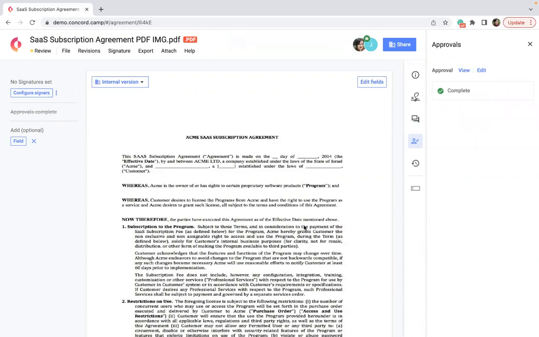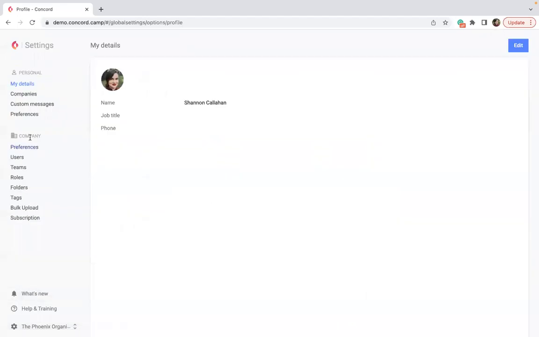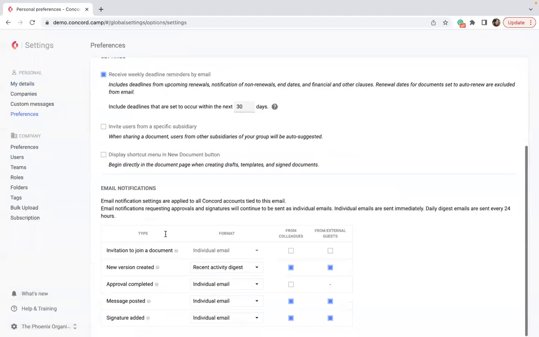Perfect. So if you were concerned about receiving that email notification, when you come into your personal settings, you can choose how you would like to be notified about specific items. So you can say, I want an individual email anytime an approval is made to a document. So then you know you can come in and take those next steps. Perfect. I think this answers my question.